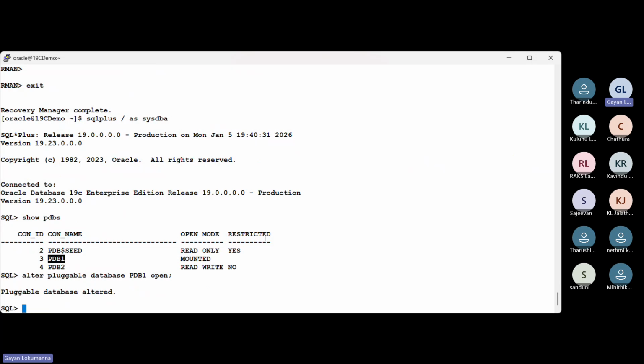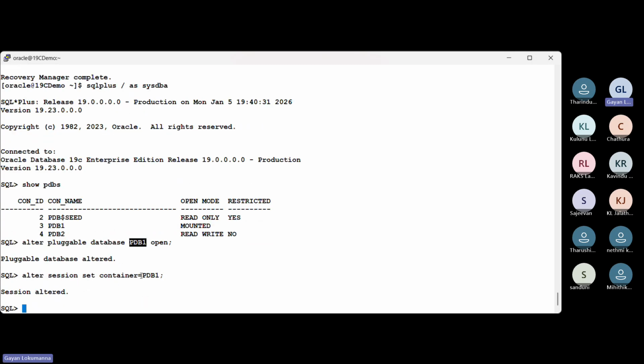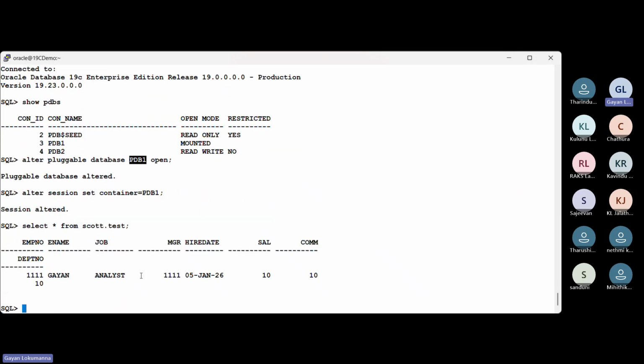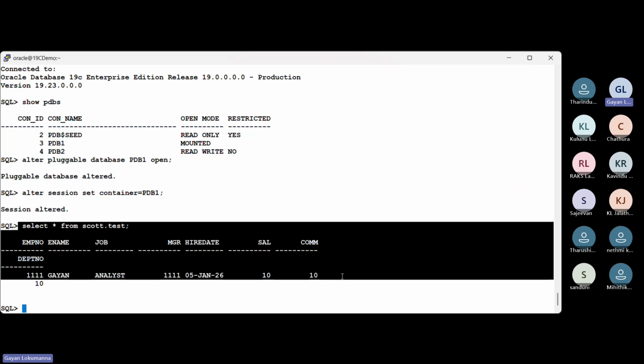And now let's change, alter session set container equals PDB1. Okay, so let's now try to query the table. Select star from Scott.test, right? You can see that the record has come now. So thanks to the full recovery, which RMAN performed automatically.